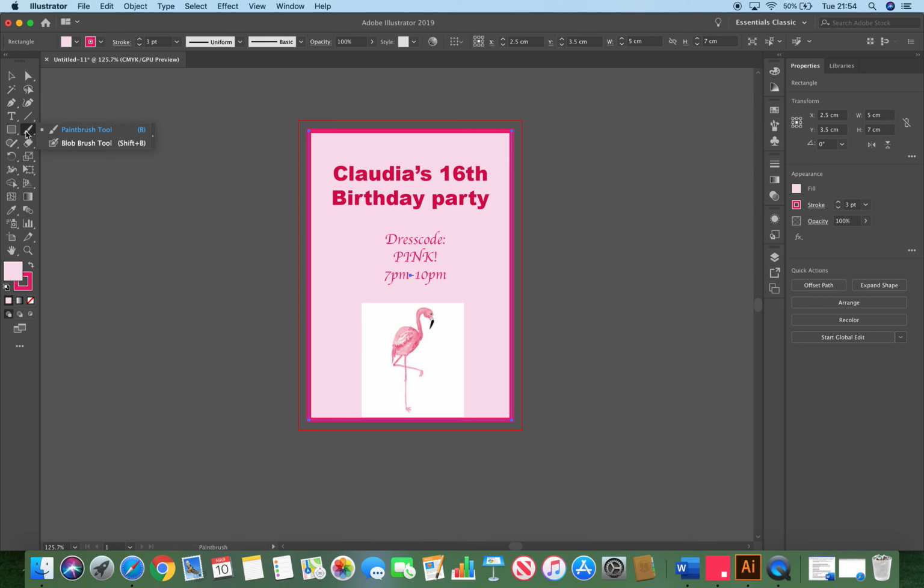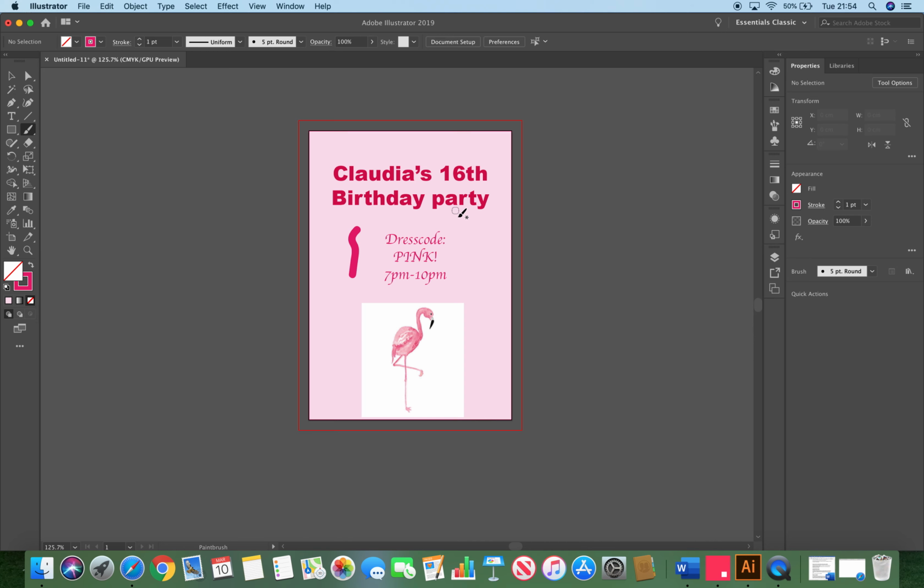Another little tip is the paintbrush tool. I'm going to reduce the stroke to 0.5 and I'm just going to do a little design like that. This is just an example, but you can do many things with a paintbrush tool. If you don't like what you do, you can just use the eraser tool and click where you don't like your things to be.